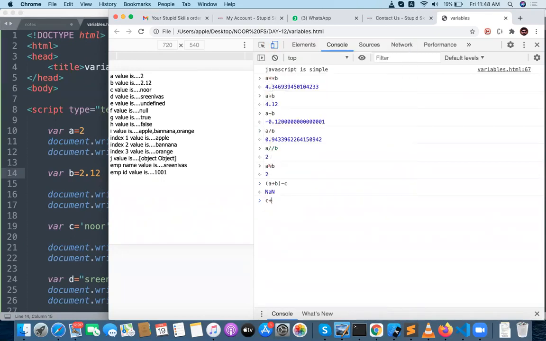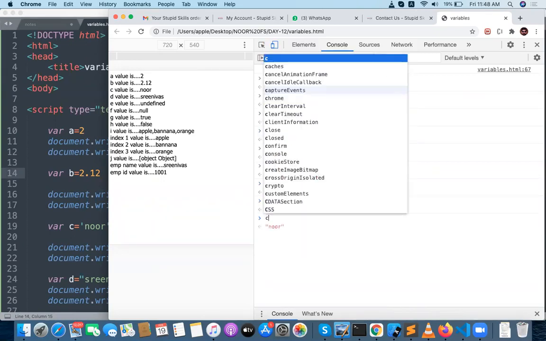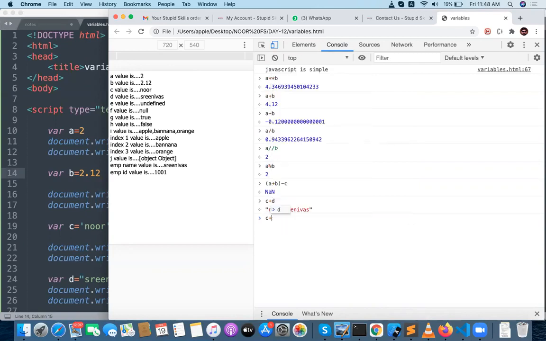What is the C plus D now? Nor Srinivas. What is C plus A plus D? Nor 2 Srinivas. Whenever you are concatenating string plus number plus string, the same output is presented: Nor plus 2 plus Srinivas. For example, I want to add C plus A. What is this? Nor 2. It is possible, right? And A plus C, yes, it is also possible.